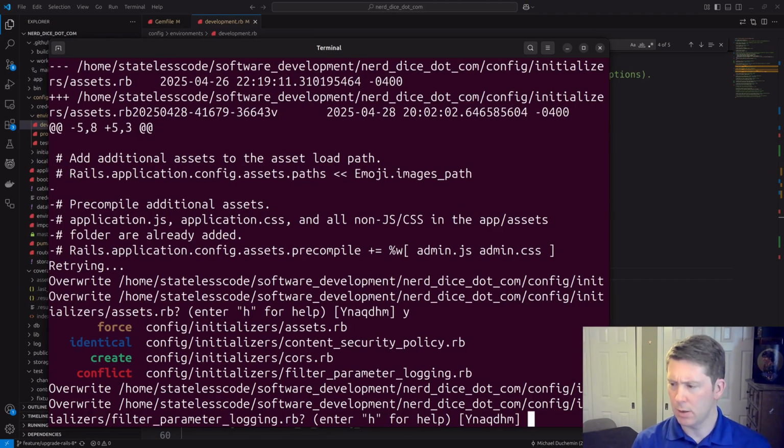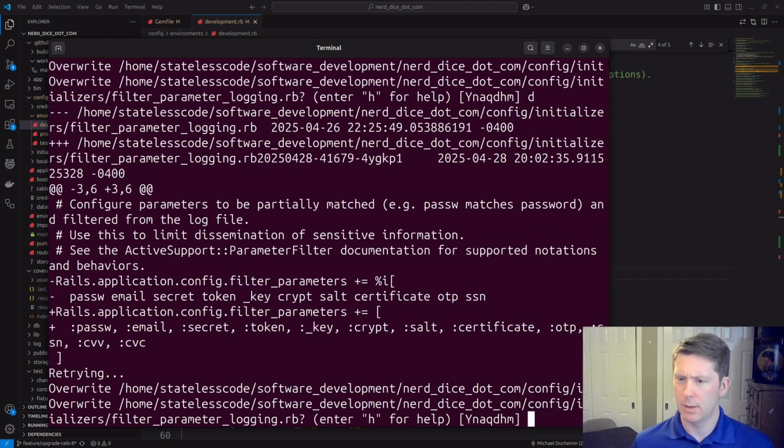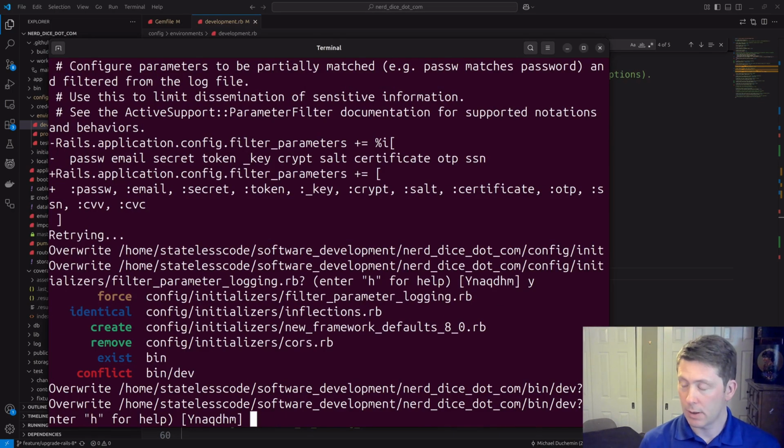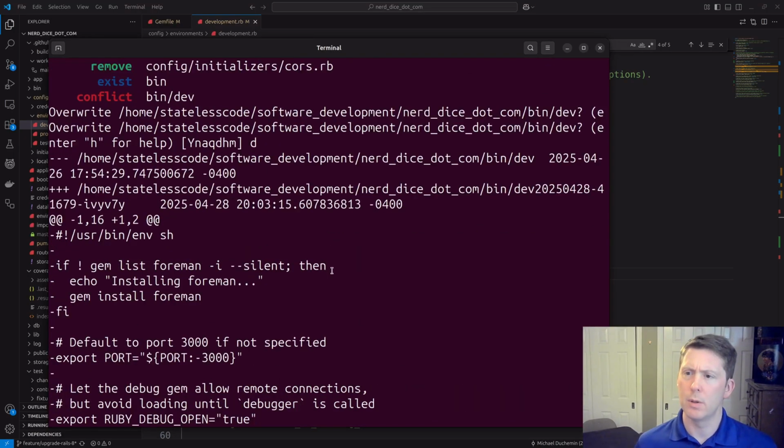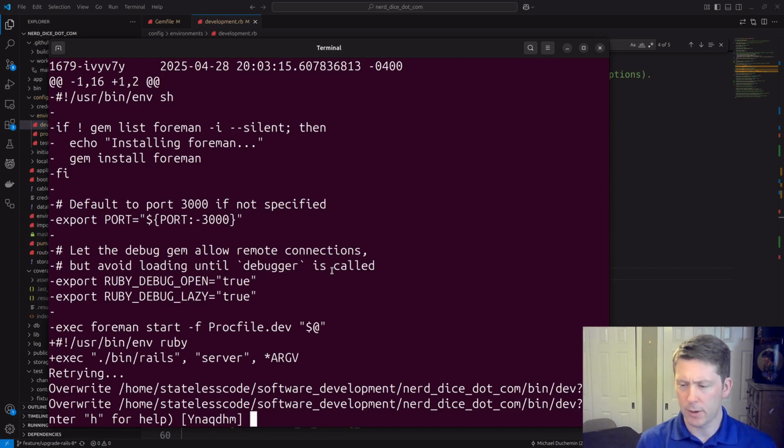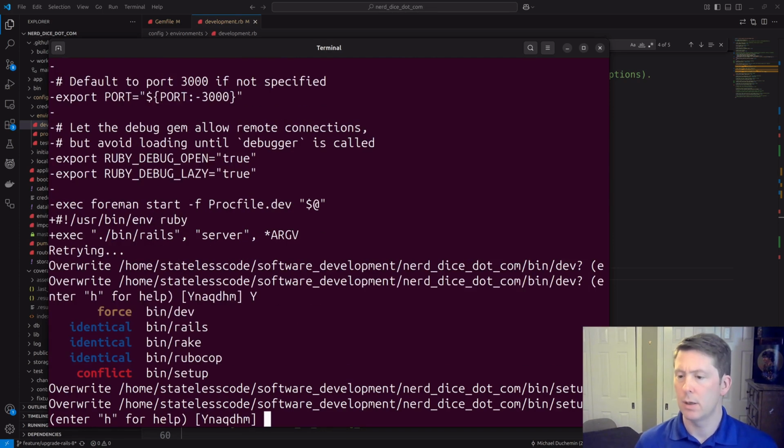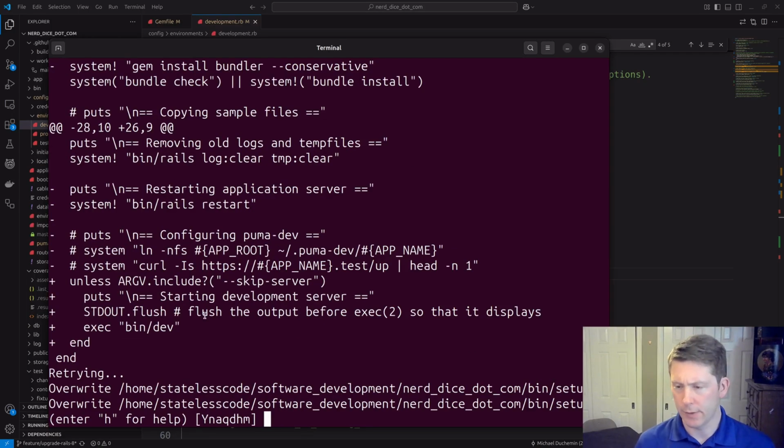Parameter logging. This is probably the difference between the style that I've got in RuboCop and the style in Rails, although this does have new attributes. So we'll let this happen and then we'll let RuboCop autocorrect the format of it, but we do want the values there. All right, bin/dev. We will take the default version and let that overwrite. Bin/setup, take the defaults there.